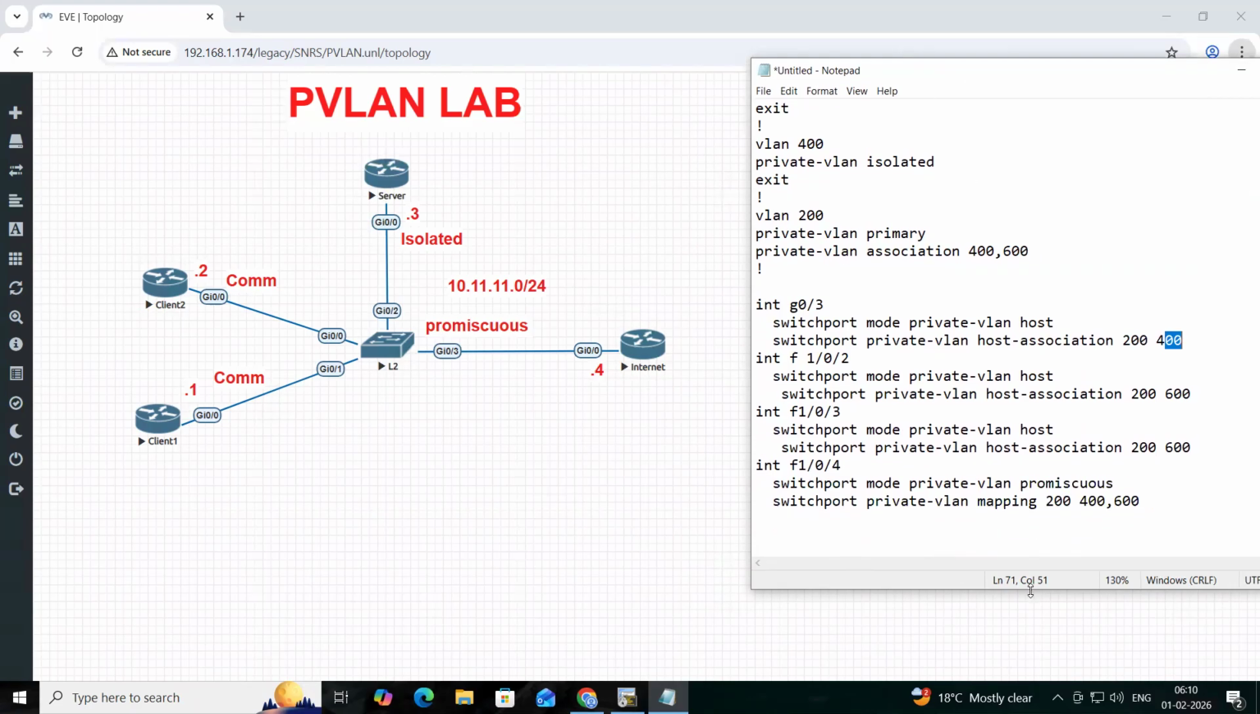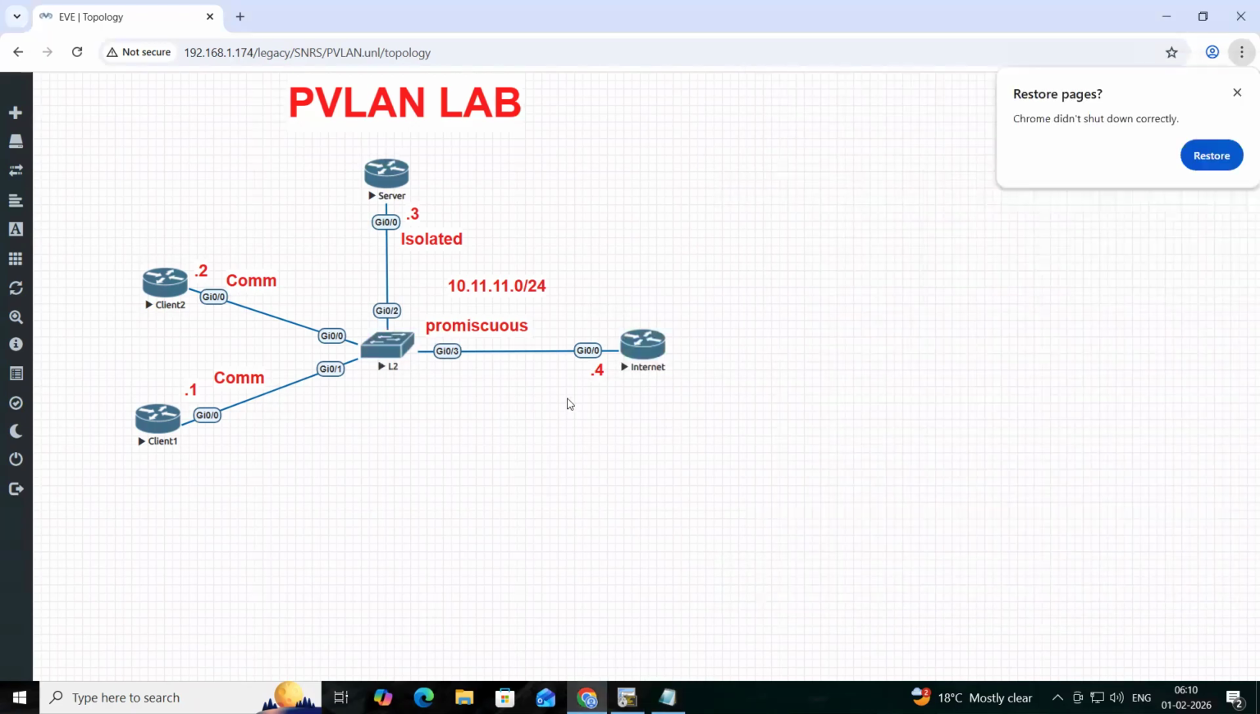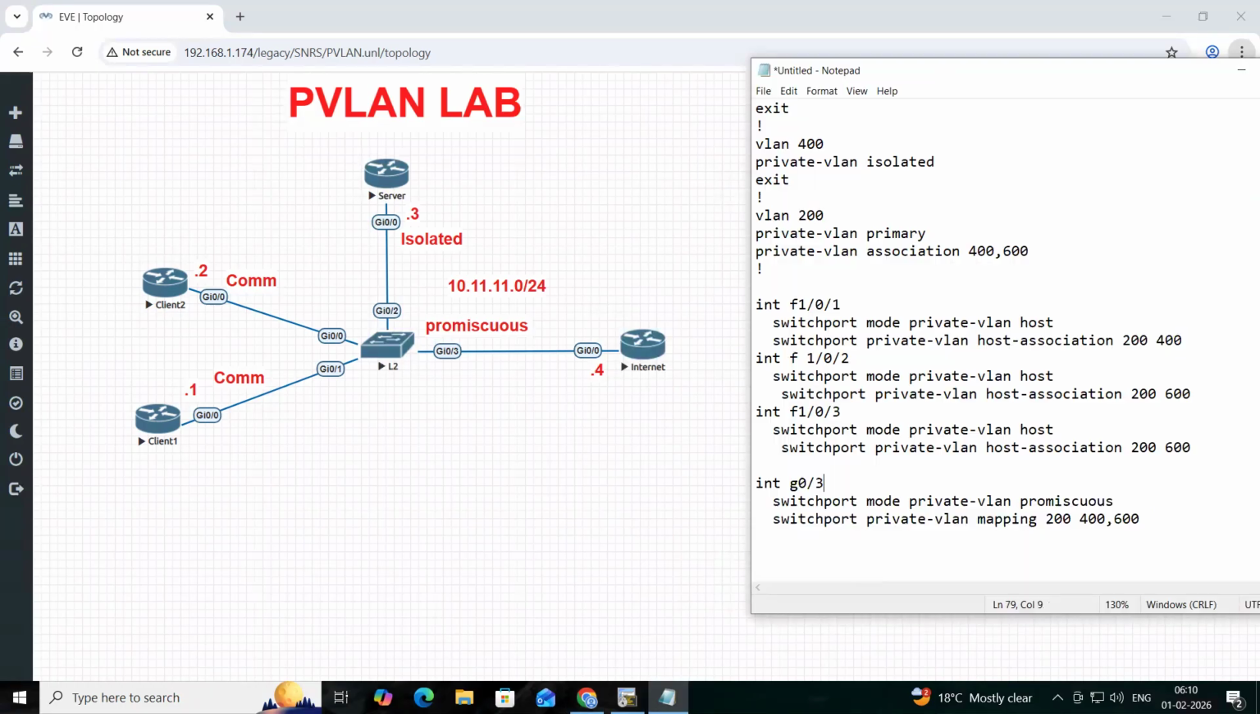Wait guys, that's not the command for Promiscuous. This is the command for Promiscuous. Wait. Here, the interface that I want to make Promiscuous is G0/3, so you'll give this command. This is a command that makes your interface a part of private VLAN and decides what role it should have. So we said it is Promiscuous.